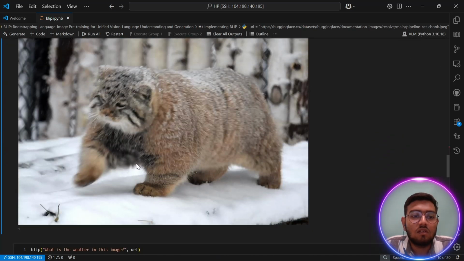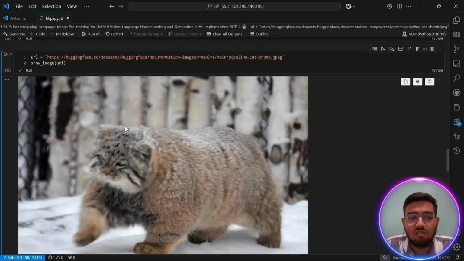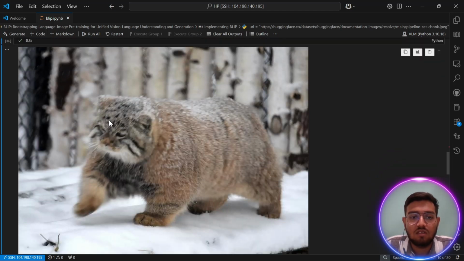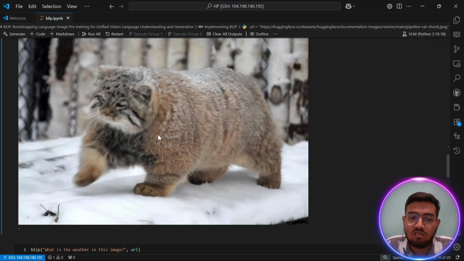So as you can see, this is an image of a cat in a snowy area, which is a blurry image. As you can see, there is not so much information, but there is some information like the area. The image is taken in a snowy place, which is confirmed.